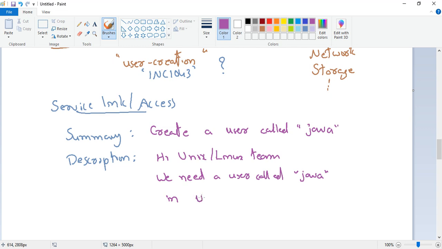Like UK, this is the server name, guys. App 007, this is the host name. That's it. Thanks. Likewise they will describe. So these are sufficient, right? Username called Java and the host name are fair enough to fulfill this task, along with the summary and description.